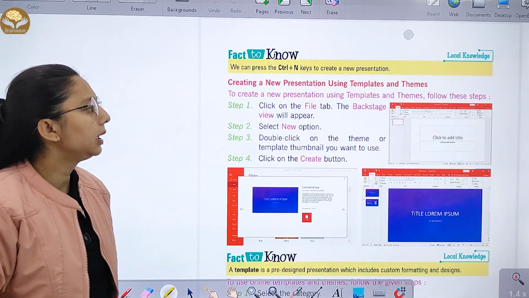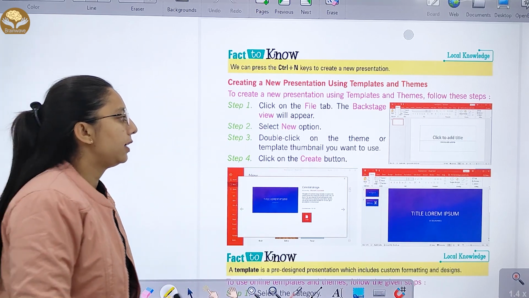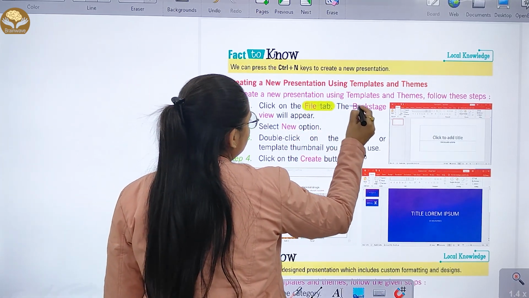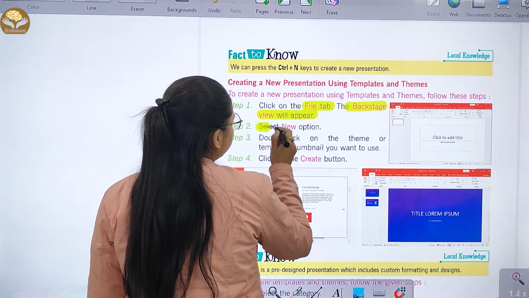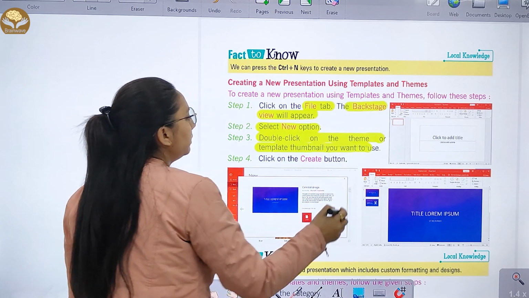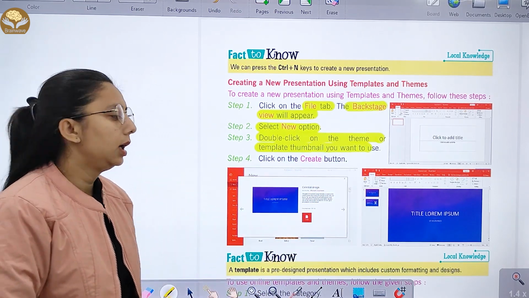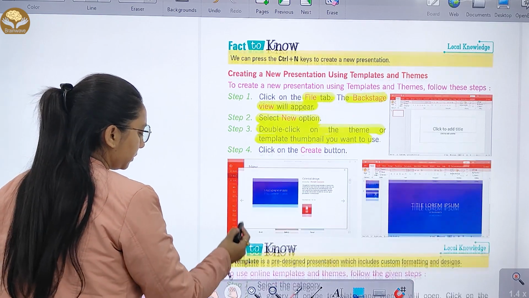After that, you want to create a new presentation. Now you want to use templates and themes. So for that, you have to click on the File tab. Backstage view will appear. Select the New option. Double click on the theme or template thumbnail you want to use. Then click on the Create button.